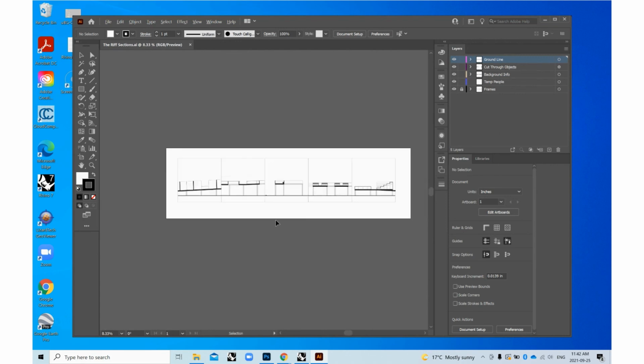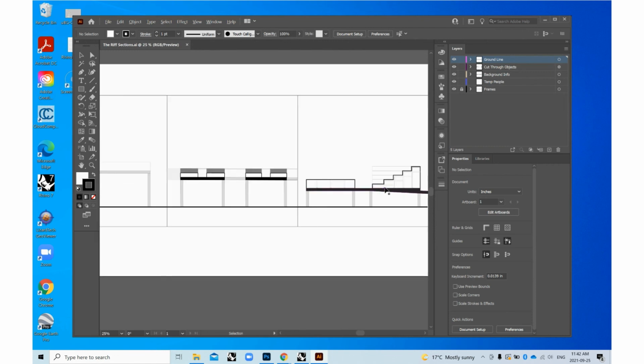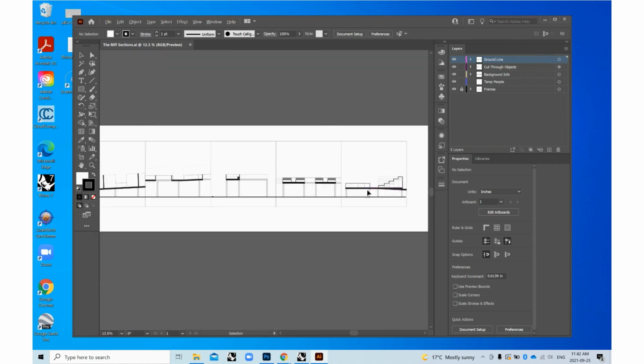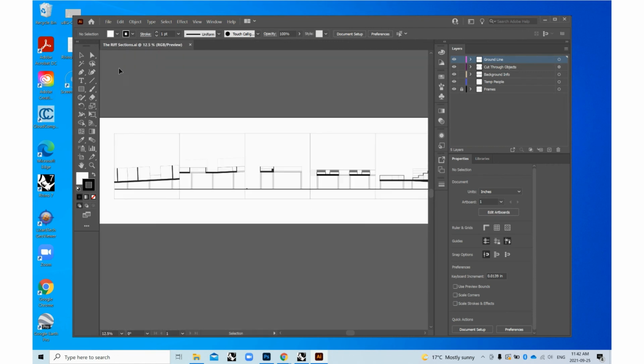So once you're done with Illustrator and you have all your line weights set and all of your colors set, you don't have to export this to any other file type. You can keep it as Illustrator, but you just want to make sure your file's saved. And then you can get ready to open up Photoshop.